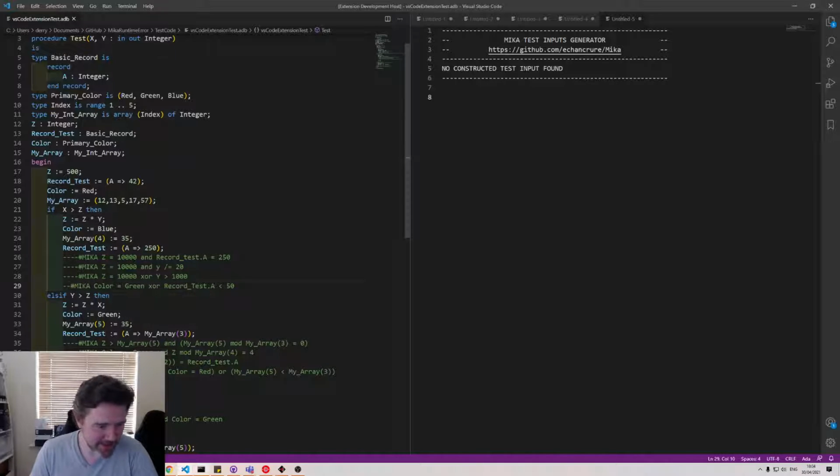I got a little bit confused. The mental gymnastics I had to go through to make these conditions even confused me, and that's where this really comes into play. Just to be able to ask a condition and to be either told no, it's not possible, or yes, it is possible, and here's the values that would make it possible, and you can go off and then just reconfirm it for yourself. But so record test A is 250, so it is not less than 50, and color can't be green because we just assigned it to be blue, so they're both false.